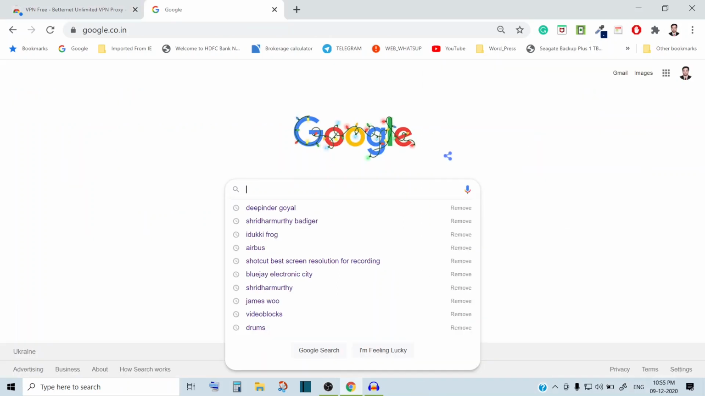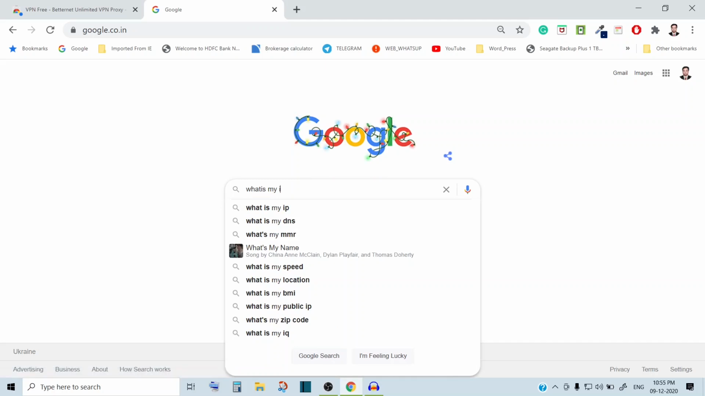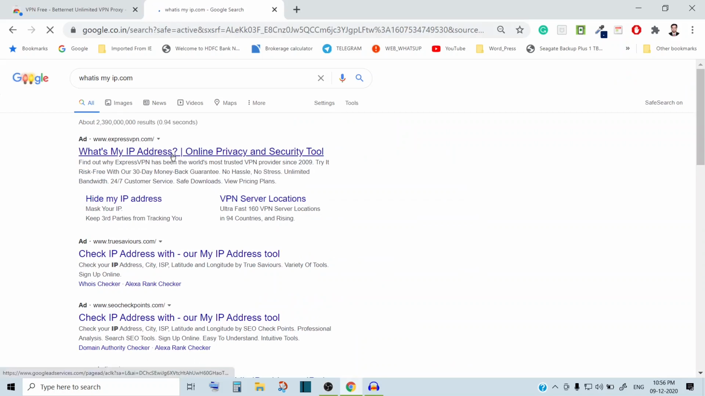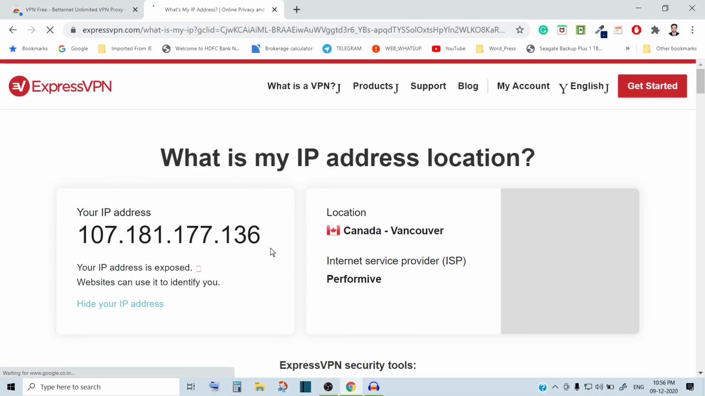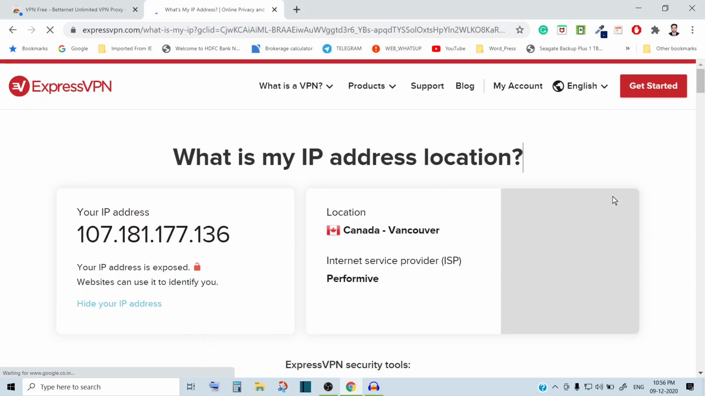To check your exact server location, type whatismyip.com in Google. Click on what is my IP address, then you can see here what is my IP address location as it is showing here. Canada, Vancouver. That's it guys.